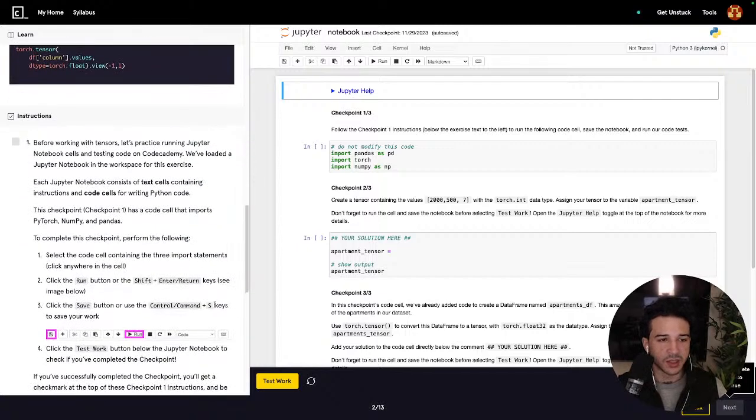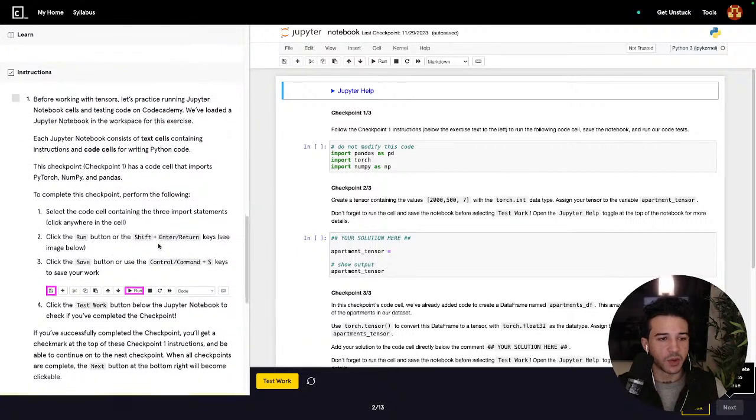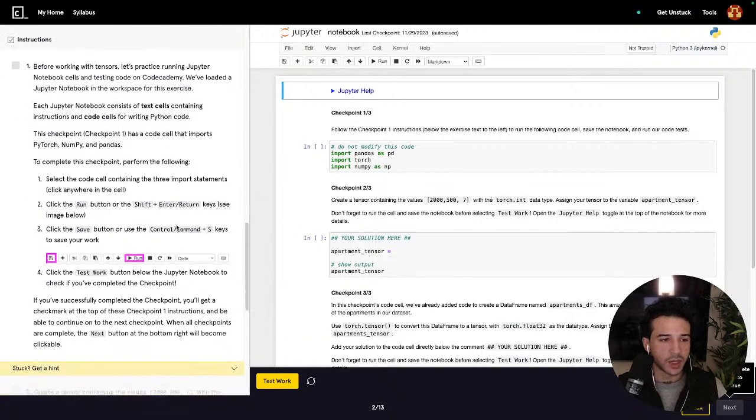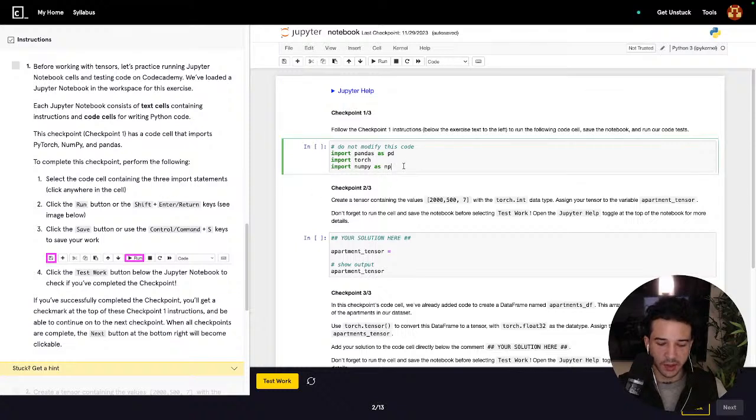Before working with tensors, let's practice running Jupyter Notebook cells and testing code on Codecademy. We've loaded a Jupyter Notebook in the workspace. Okay, this checkpoint is code cells, so to complete the checkpoint, select the code cell containing 3 import statements, click run, and then click save, click test work.